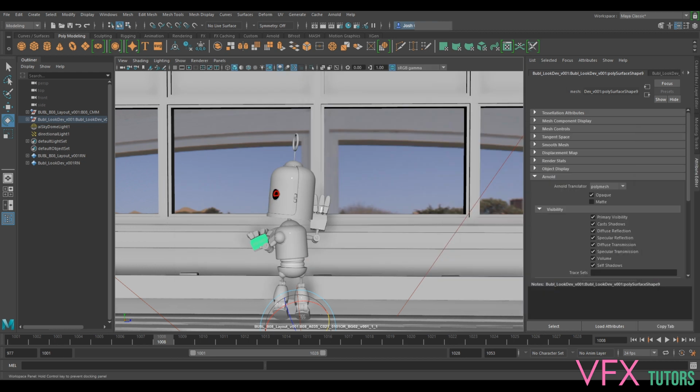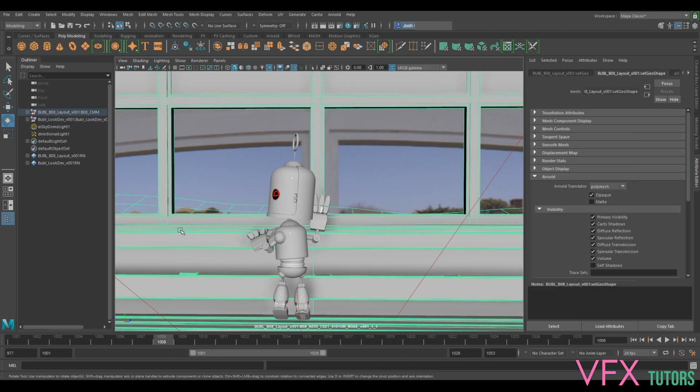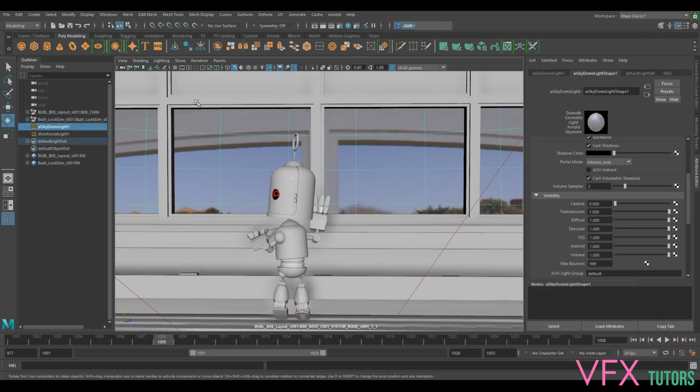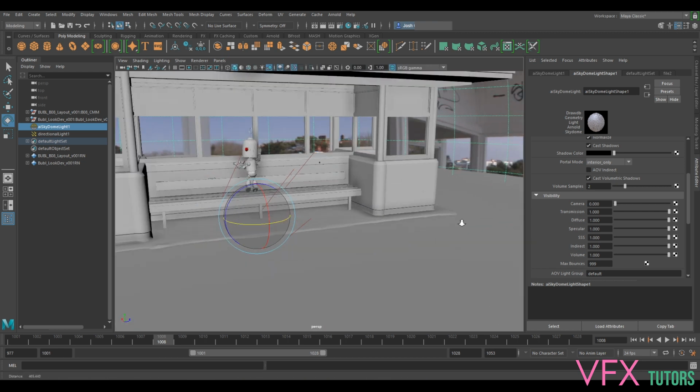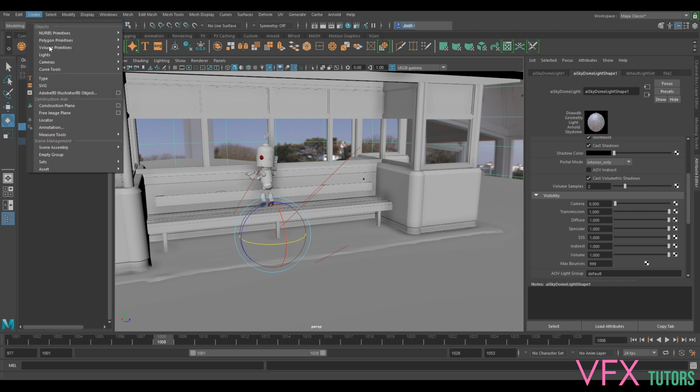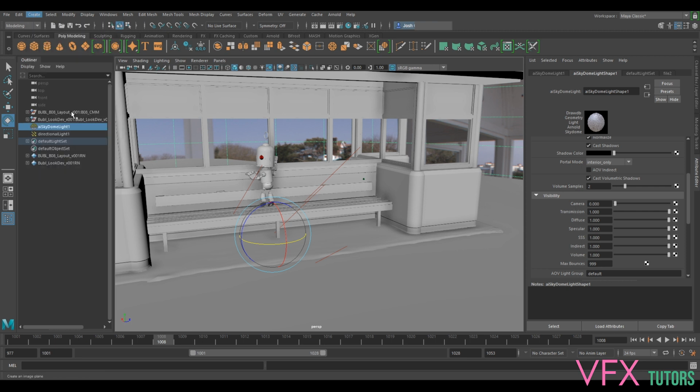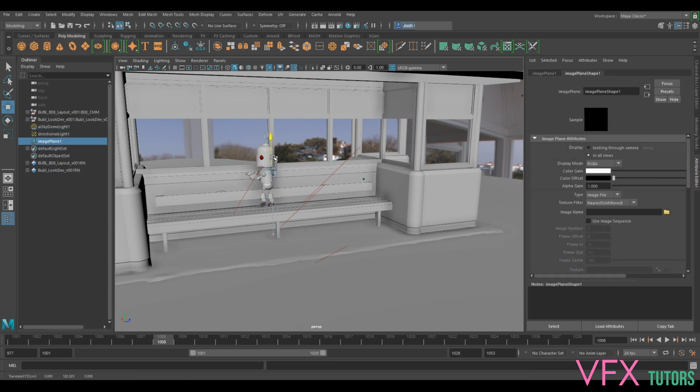Cool. So I'm just going to pull this off to the side. I am going to go to perspective, go to create, and create a free image plane. Just going to bring this up here, scale it up. Show image planes.